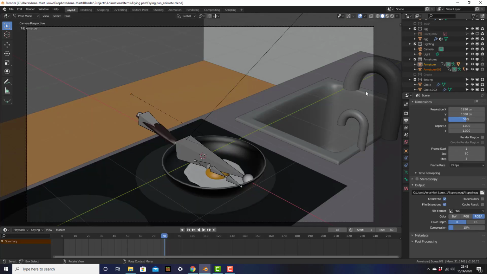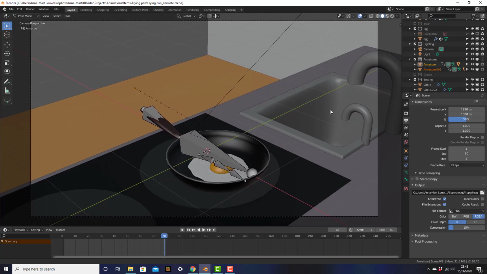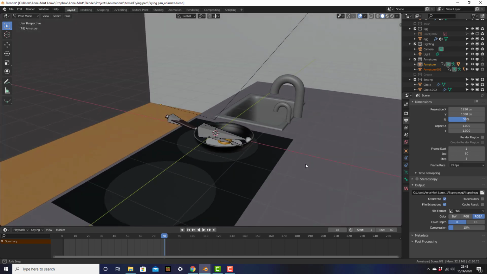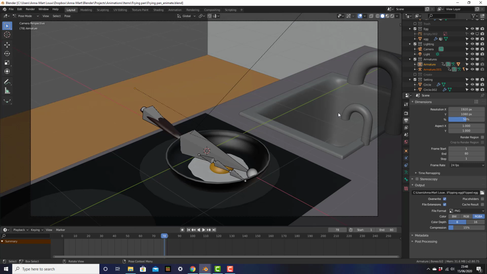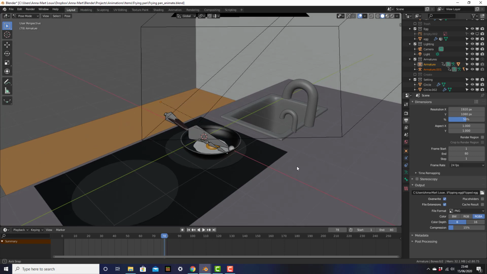So here's a little sneak peek at our end result. And don't worry, I know it's not realistic yet, but once we add materials and render it at the end, it's going to look very lifelike. So this is just a preview. I want you to make this sink and this stove for me.